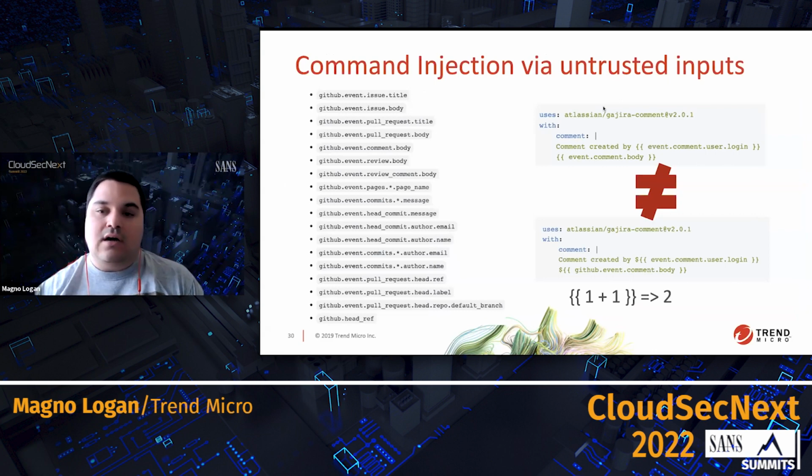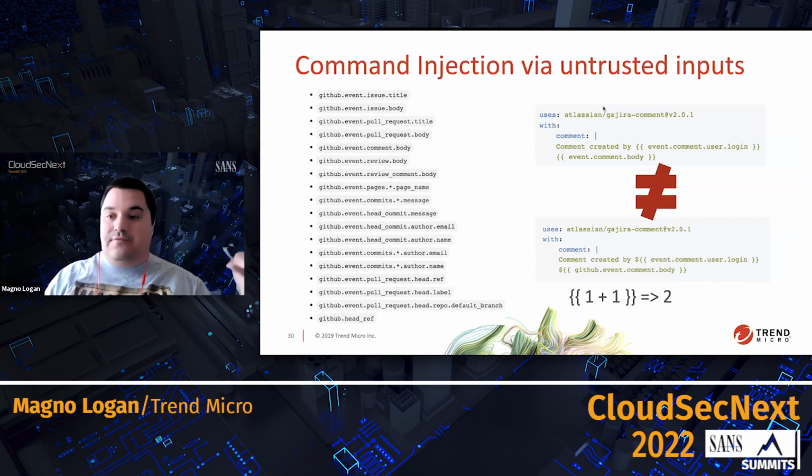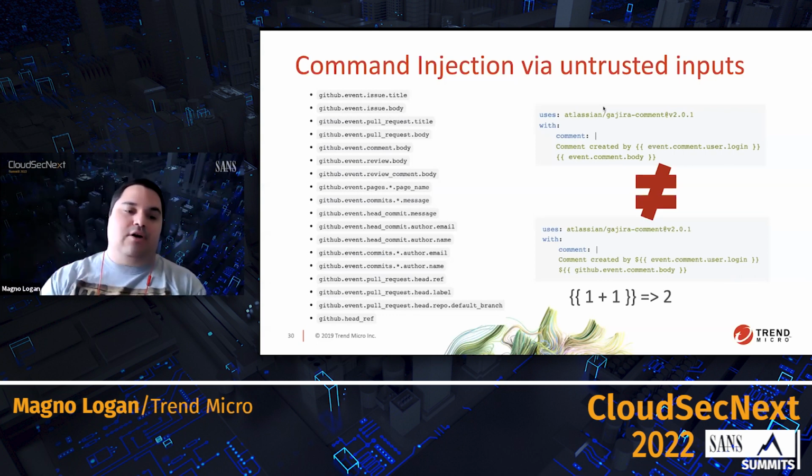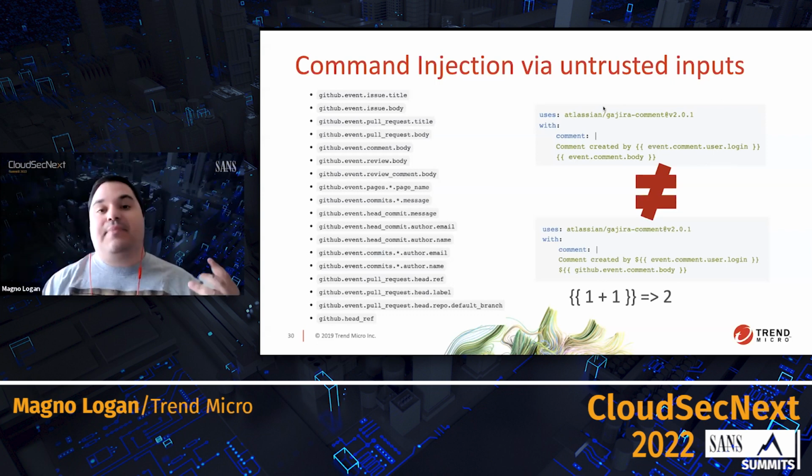Also, there's a possibility of command injection via untrusted inputs. All these fields that you can access via GitHub Action can be manipulated and altered by the user, the one that's generating the action or submitting the event. So be very careful when you deal with these fields and use them in your actions. Make sure that you have proper input validation, right? Using an allow list and verifying whatever you're seeing there is the expected information, that input.